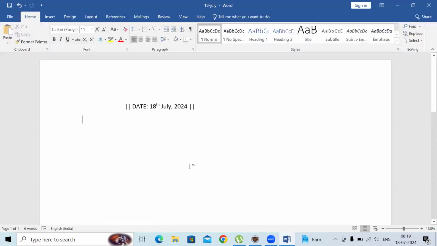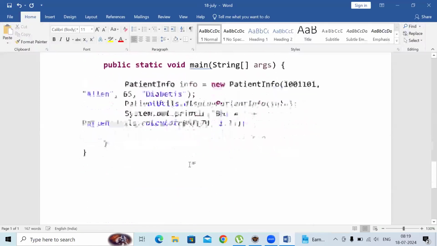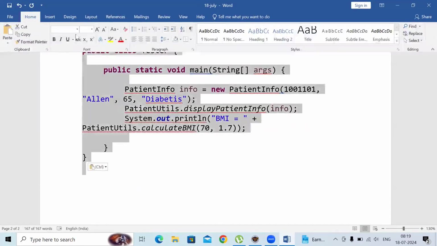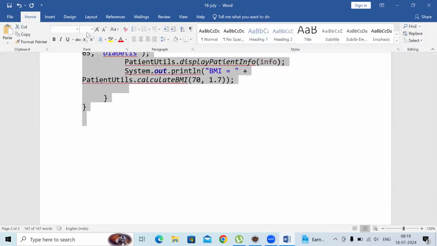Yeah, I just want to copy and paste this example. Please go through this example. Everyone, please go through this example. It will help you in understanding the code.